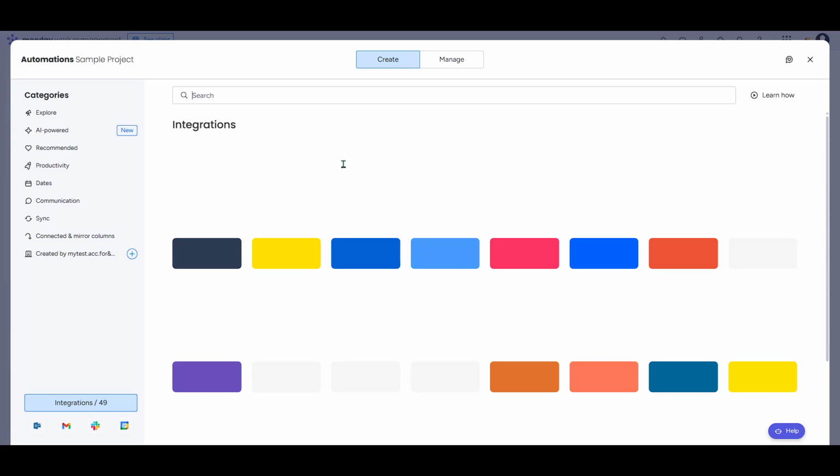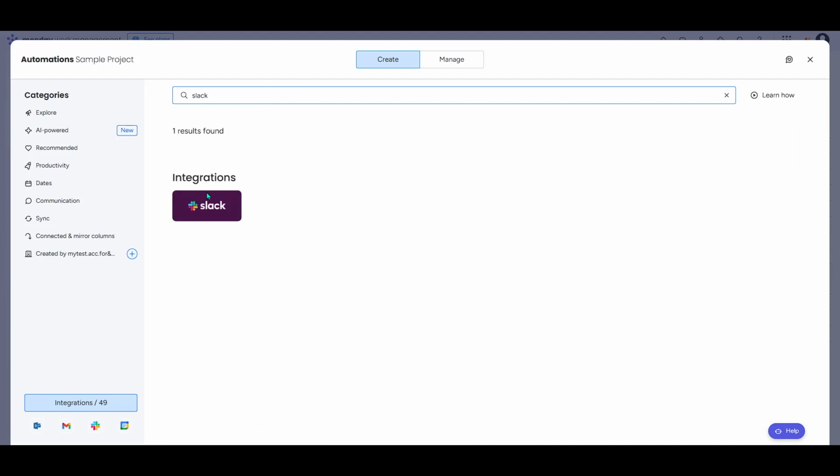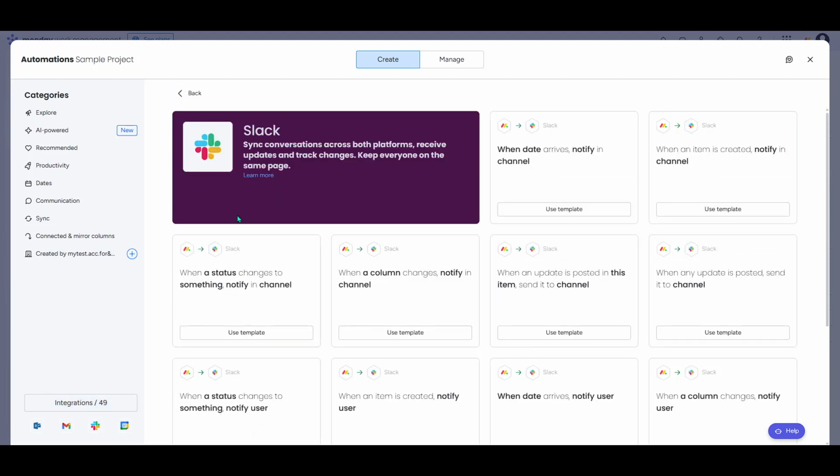Now, in the Automations panel, you're going to be doing a quick search for Slack. This allows you to view all available templates specifically designed for the Slack integration you're about to set up. These templates are fantastic because they provide predefined ways Slack can interact with your Monday tasks straight out of the box. Go ahead and select the template that suits your team's needs best.